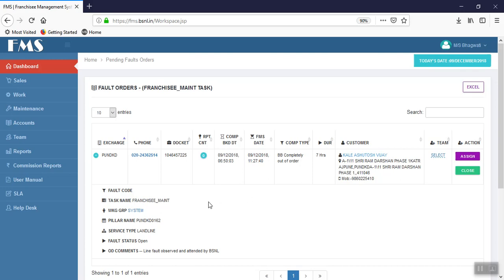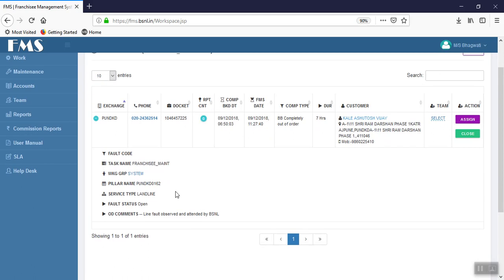Apart from that, we are also showing the information about the franchisee main task, then the pillar name, service type, and fault status. If any comments to be rectified are there in Clarity, they can be picked up. In this particular case, we have only one fault because it's already day end and barely any faults are booked in the evening.